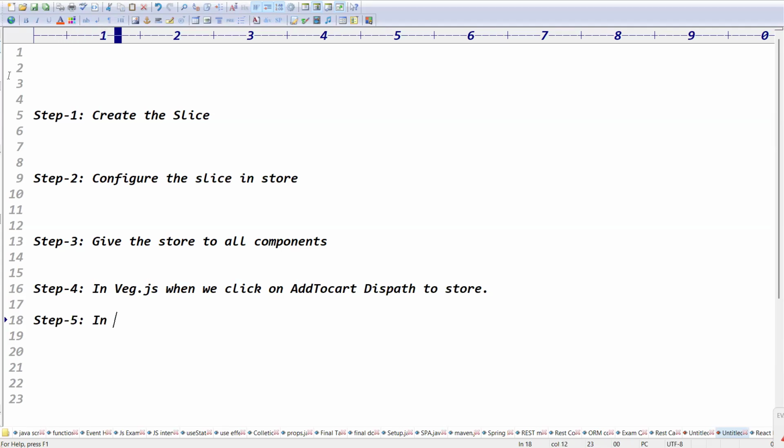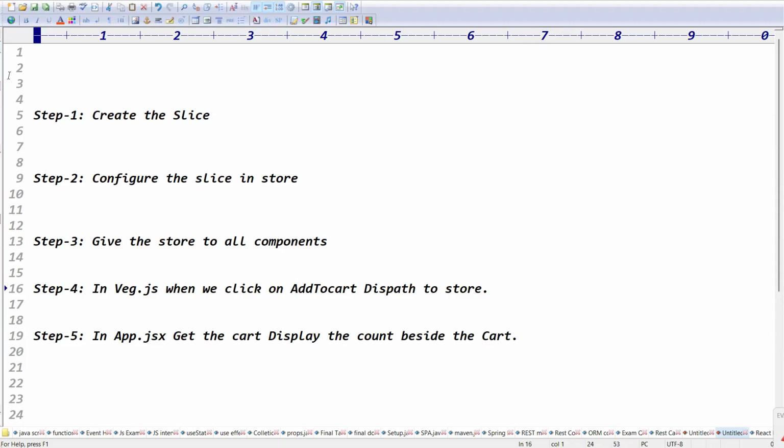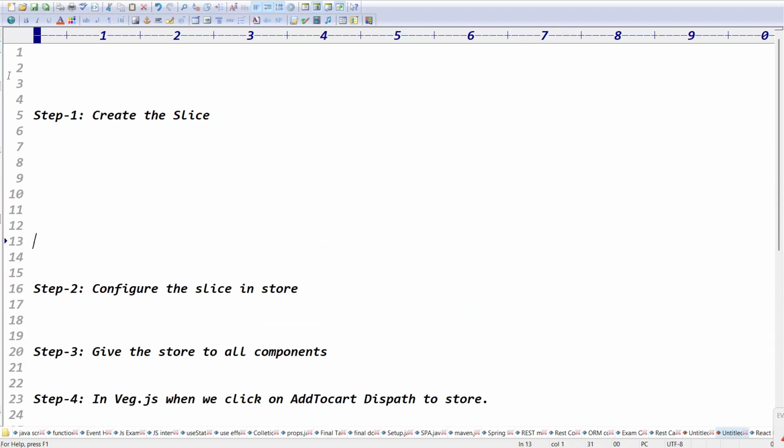Step 5 is useSelector in app.jsx, because in app.jsx we are printing a number. Get the cart value in app.jsx and display the count beside the cart button. That's it, five steps. Write all these five steps and complete the work.